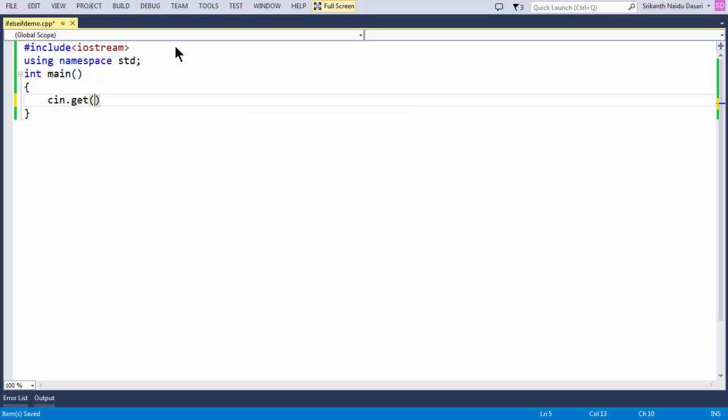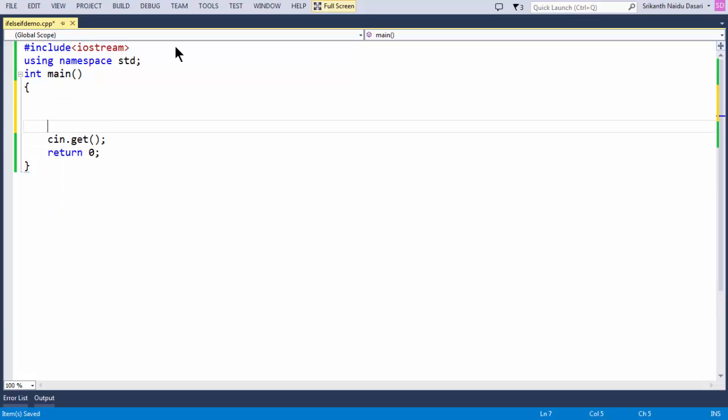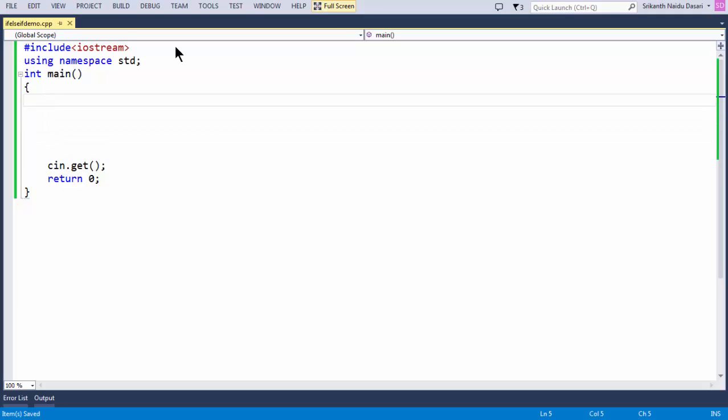cin.get. Starting from the last couple of lessons, we are using cin.get instead of getch, which is a deprecated way. Okay, I'm making some room for myself here.